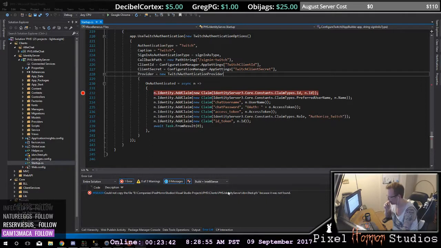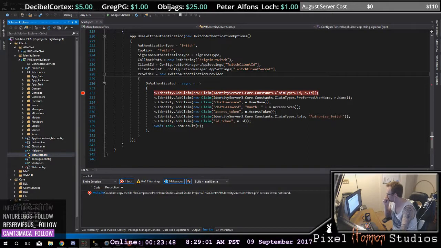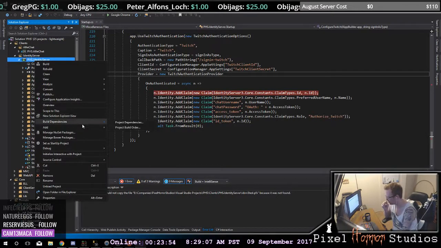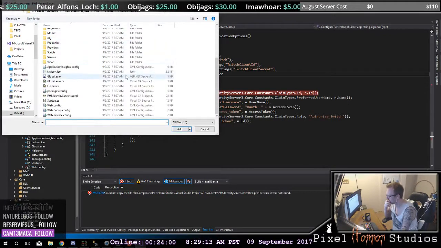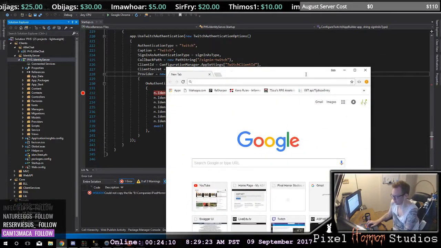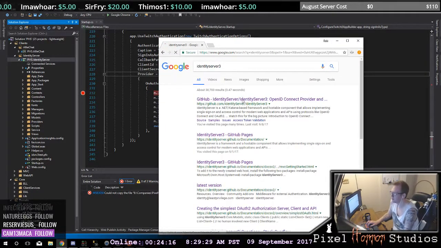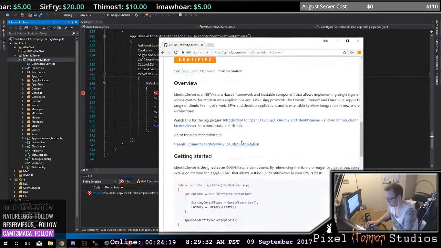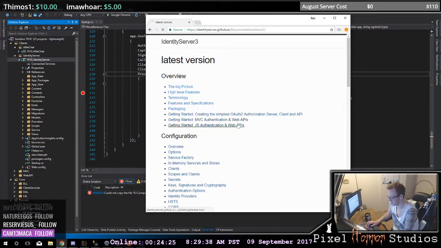It tells me that it can't find this certificate now. Just a moment. Let me add the certificate again. Huh, it really didn't add that certificate back. That's okay. So we can just get another one of those really quick. So we can do my identity server 3. And then we can go get our documentation. We can look at our documentation and we can look at how we create it.